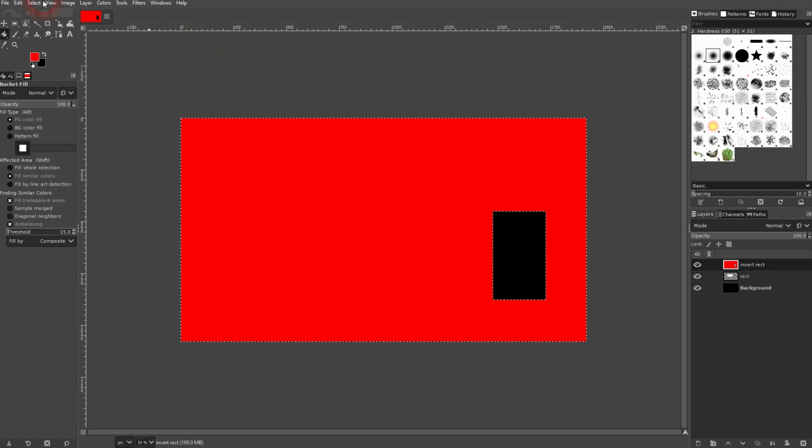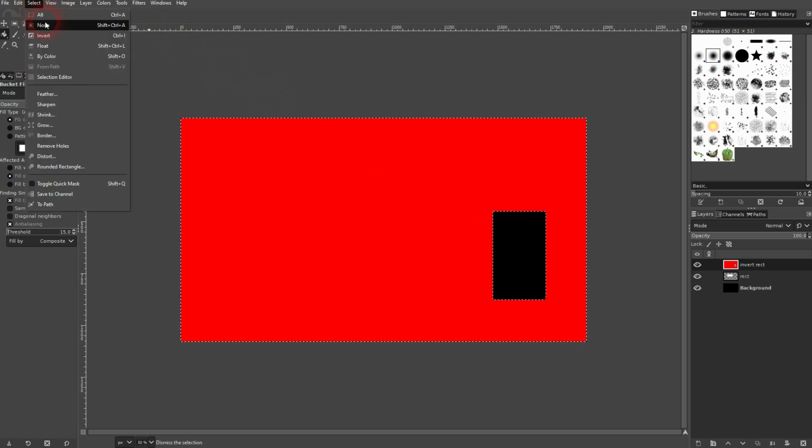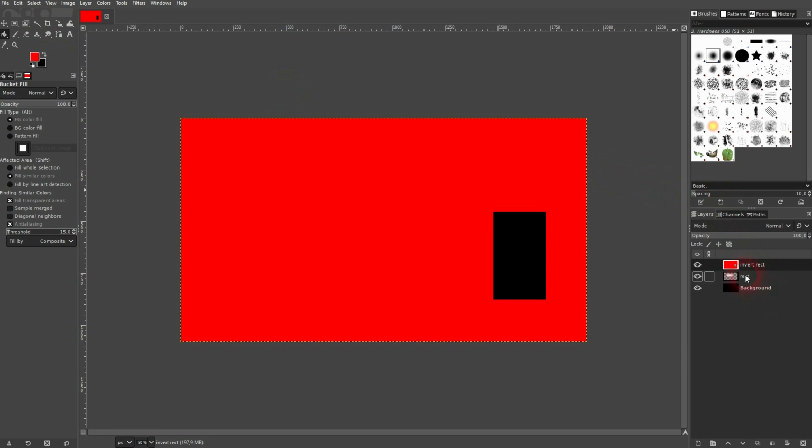So we've basically created a cutout. Let me go to select none yet again. The white one isn't visible anymore, and it's not because we've painted over it, but it's the layer below, the red invert rect.